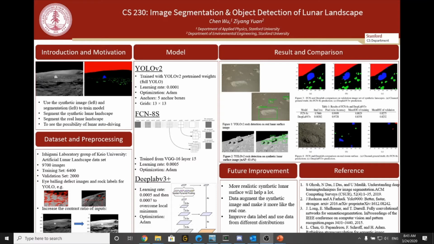The results look very reasonable after 10 epochs of training. This synthetic picture is one of the pictures from the test set. The average mAP was 63.4%. And this one was a real photo from the lunar surface.